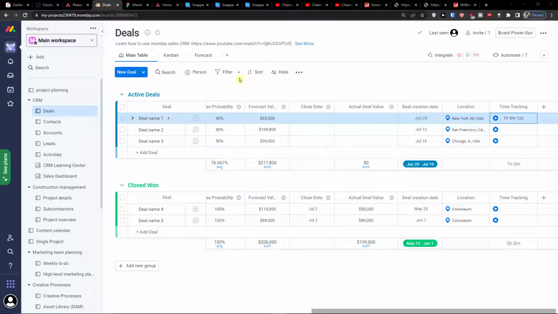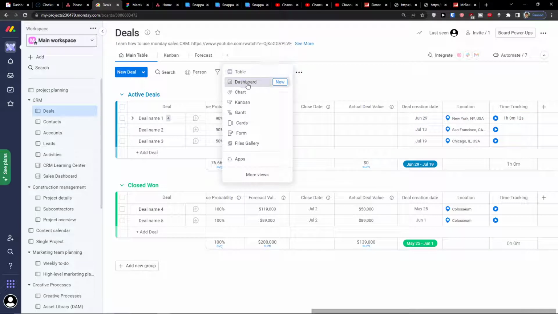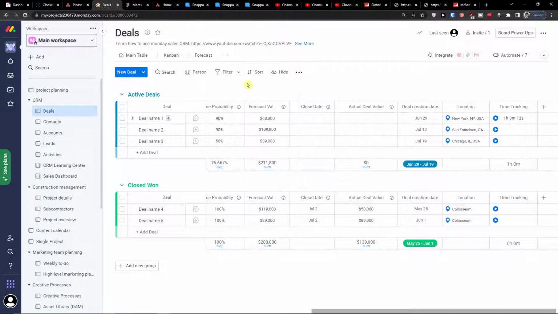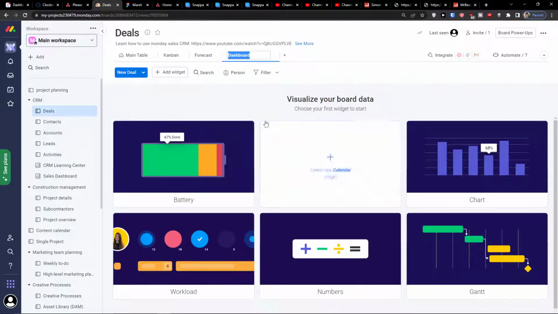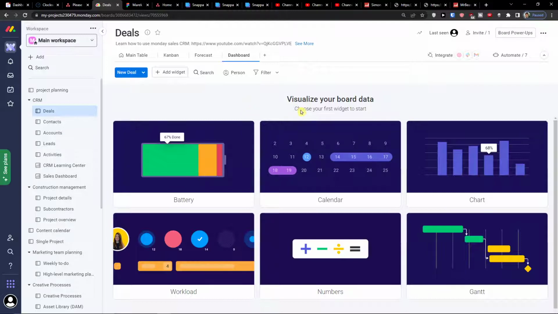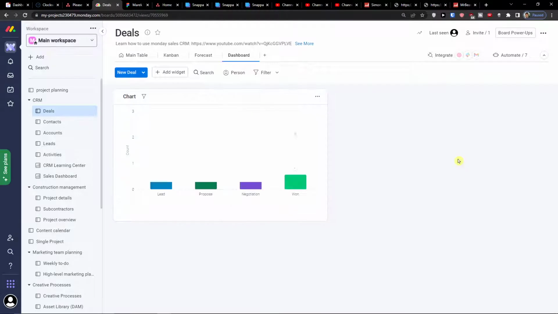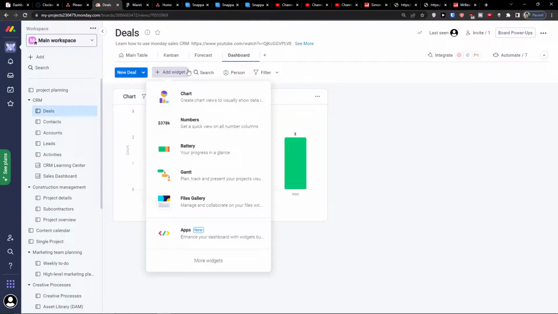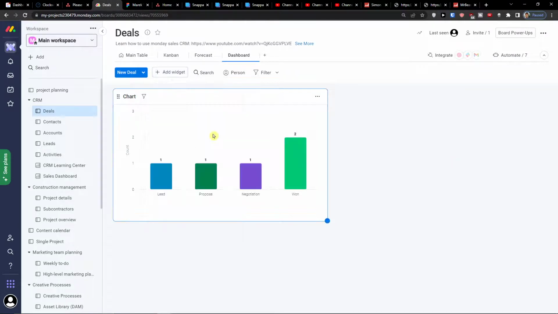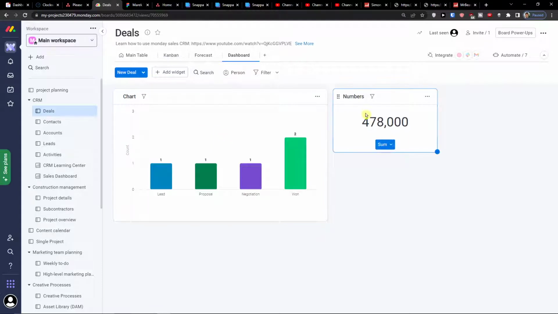The best way we can do it is just easily using a dashboard. So let's say I'm going to click here plus add a view, and I'm going to add a dashboard. In the dashboard, I would add a widget of various charts and numbers. So click dashboard, and here you can see, visualize your board data, and we are going to do it. So we are going to add a chart widget, let's say. Then we can also add a number widget. So let's click here on the chart.